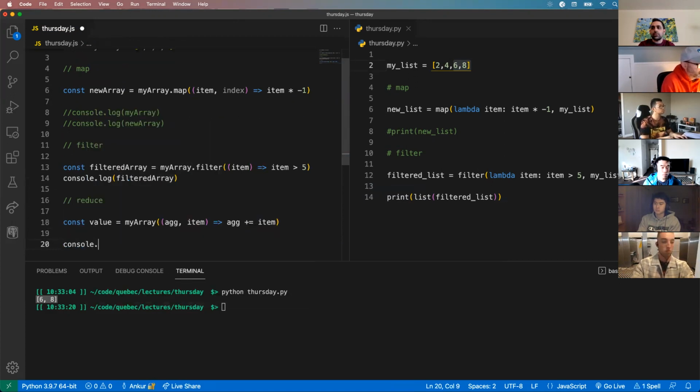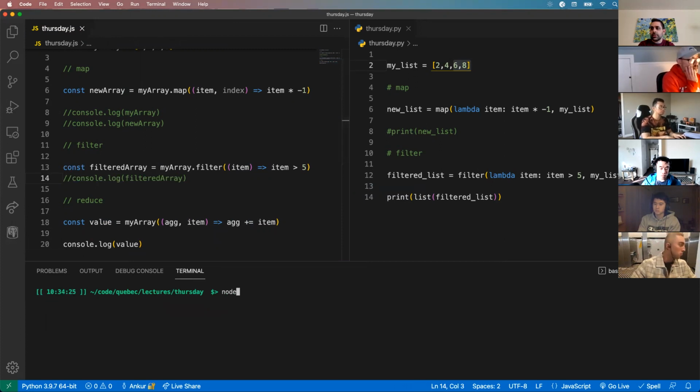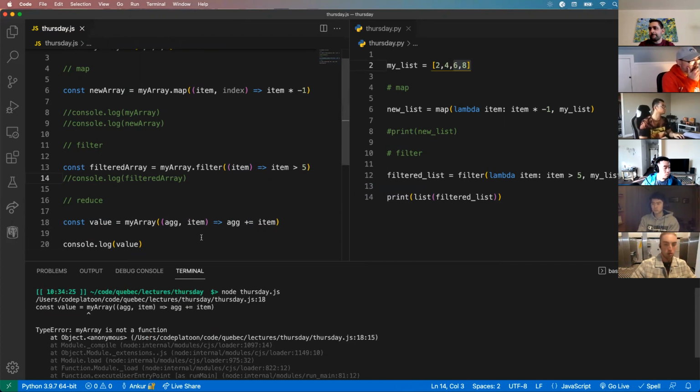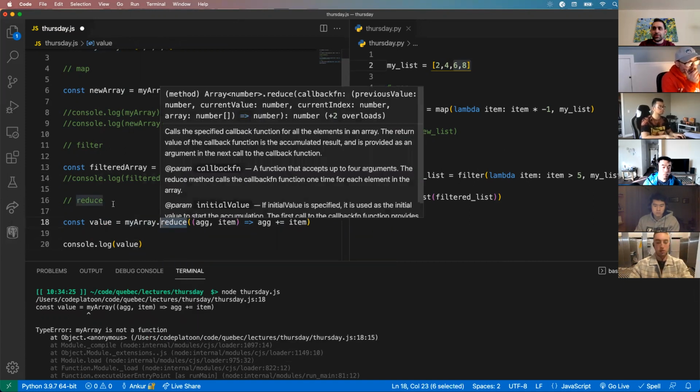So I do console.log value, get rid of this console. I think if I did that correctly, hopefully I don't have syntax errors, node Thursday.js. And we get an error. You left off the dot reduce. Yes, thank you. Good catch, good catch. Yes, we actually want to use the reduce method because that is a method.